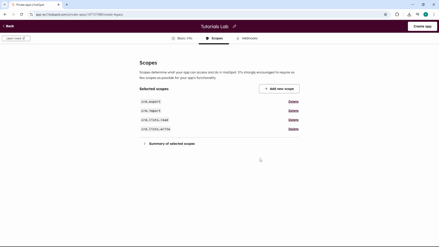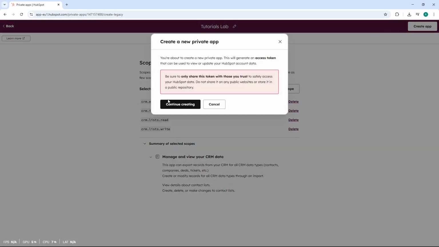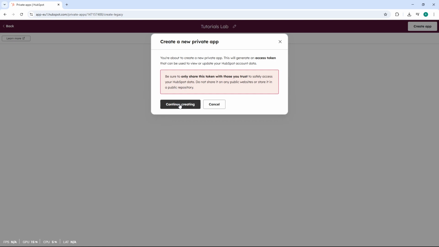After configuring your scopes, you're ready to finalize the creation. A confirmation window will appear. Click Create App to proceed. HubSpot will process your request and set up the private app with the permissions you've specified. Once the app is created, you'll be redirected to your app's overview page.